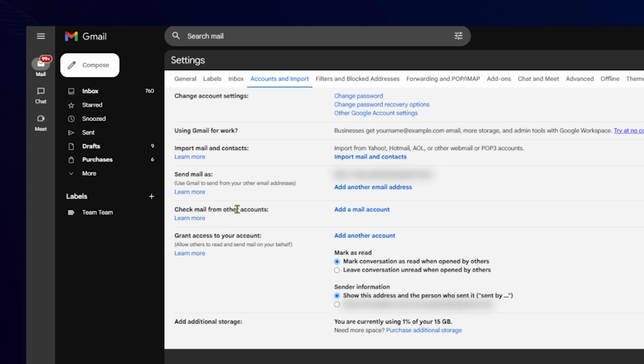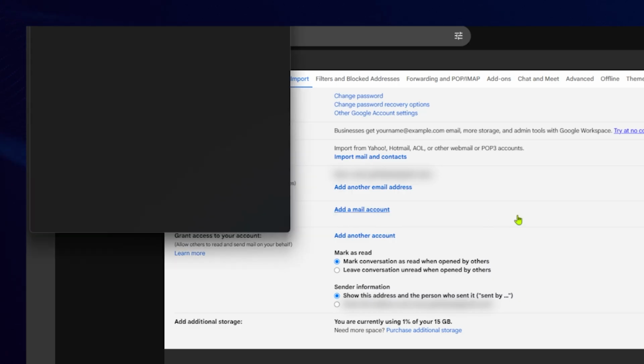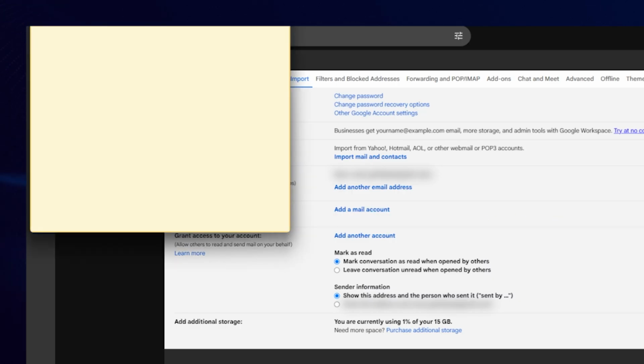Once you've located that section, you'll see an option to add a mail account. Click on this option. This step is crucial for linking your Godaddy email to your Gmail. Clicking this opens a small pop-up box that will guide you through the process of adding your mail account.